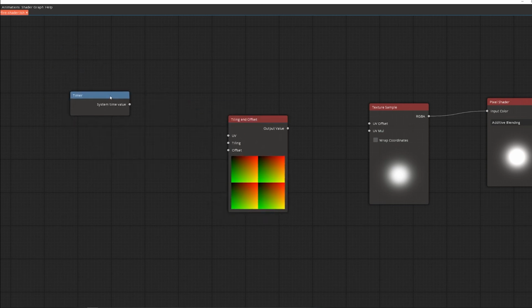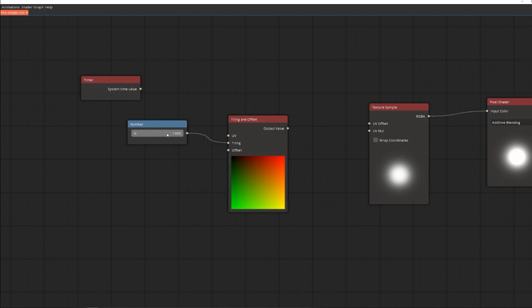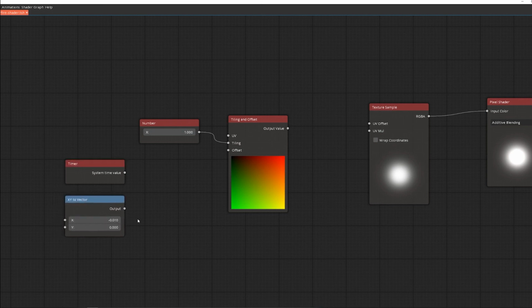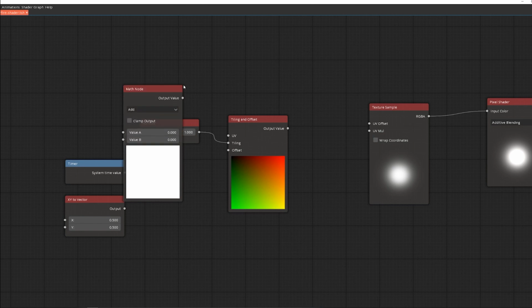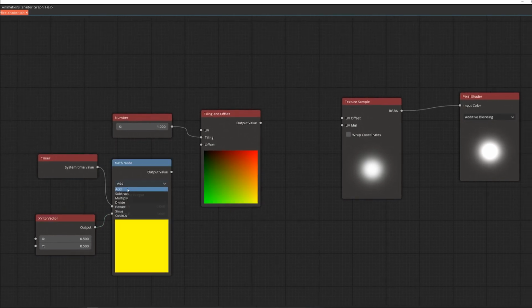Y directions. If you take the time value and attach it directly to offset, it will do the trick, but I'm going to multiply it by a vector 2 value first, so we have control over direction and speed simultaneously. Setting this to 0.5 for both X and Y will move it at half speed in the northwest direction. I'm using the Math node to do the multiplication. It can do all sorts of math operations, but all we need to do is multiply, and if you just connect it to the offset input of tiling and offset, things will get moving.